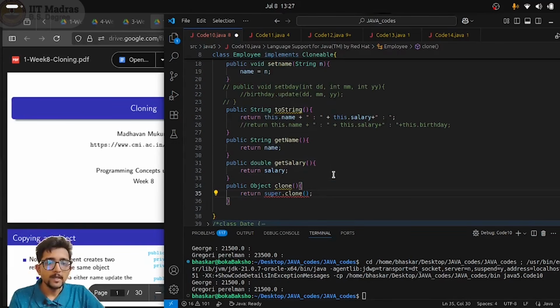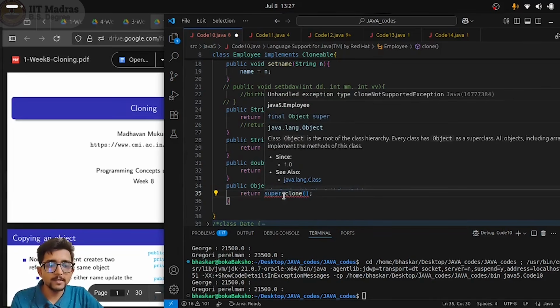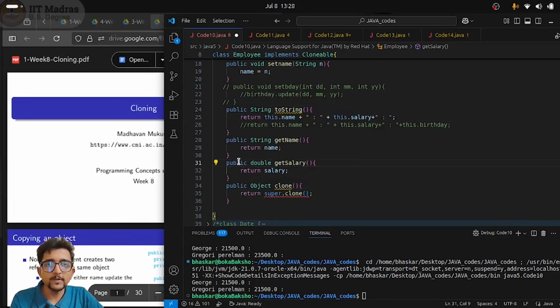So what did we do till now? There is an exception in the definition of the clone method. We have not handled that, which is why it is showing an error. We will come to that. We already know how to solve this kind of problem, because we have learned exceptions. But let us discuss what we just did.